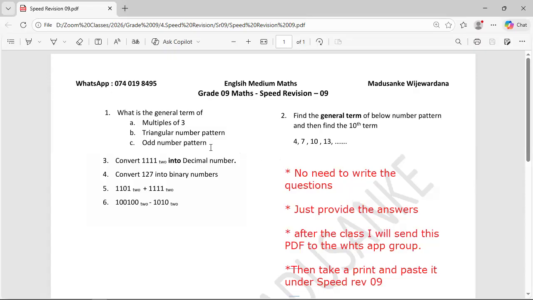First of all, you should do speed revision. Don't write the questions, just provide the answers. After the class, I will send this PDF to the group so that you can take a printout and paste it under speed revision 9. There are 6 questions from your past lessons: from number patterns, and the current lesson, binary numbers and fractions. After that, we are going to do some from fractions as well.